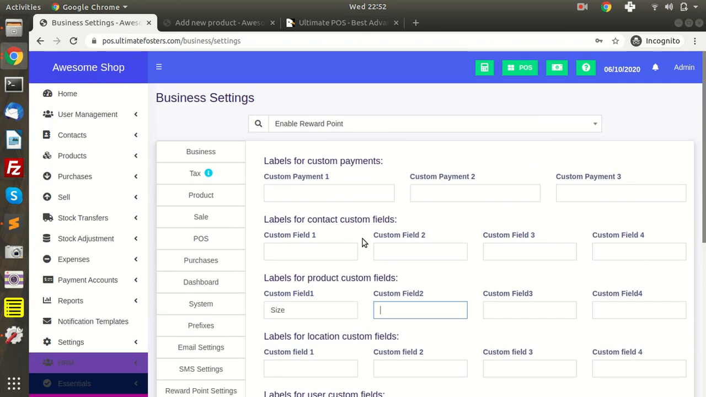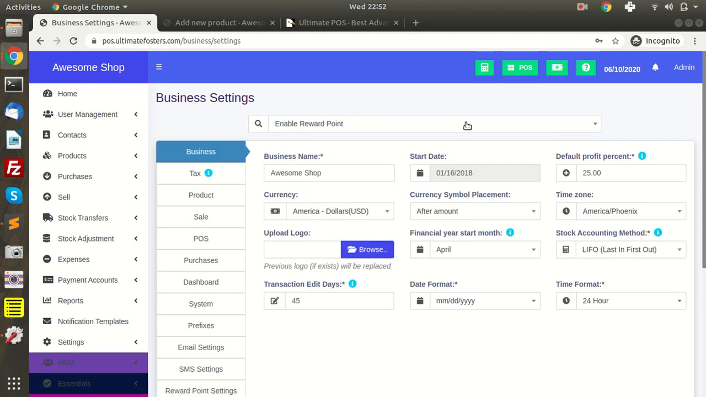So that's all related to the business settings in Ultimate POS. You can see we have many different settings to configure different things related to the POS.